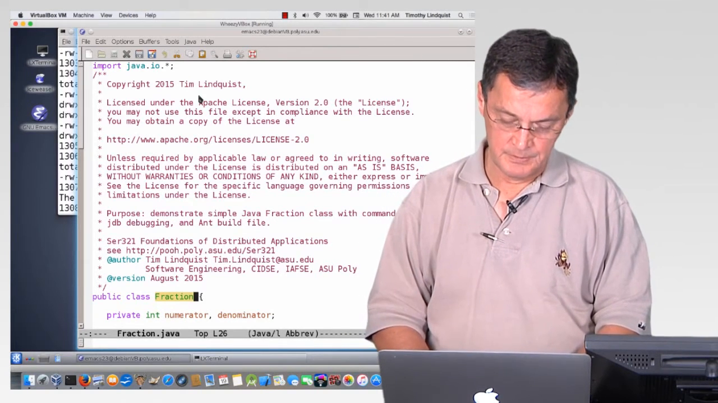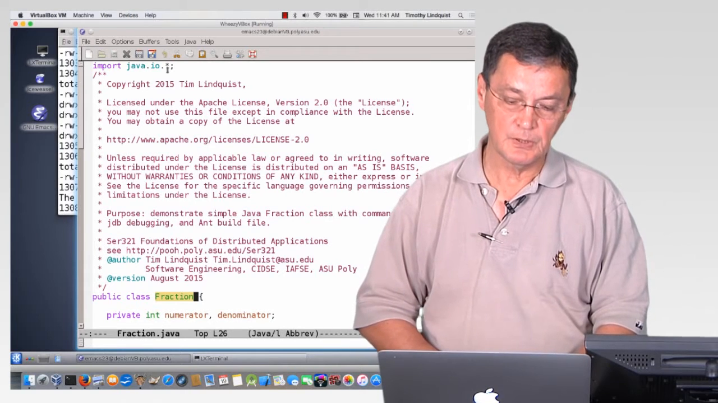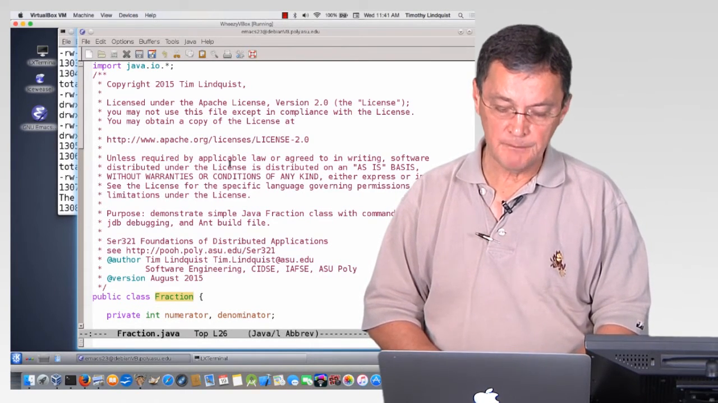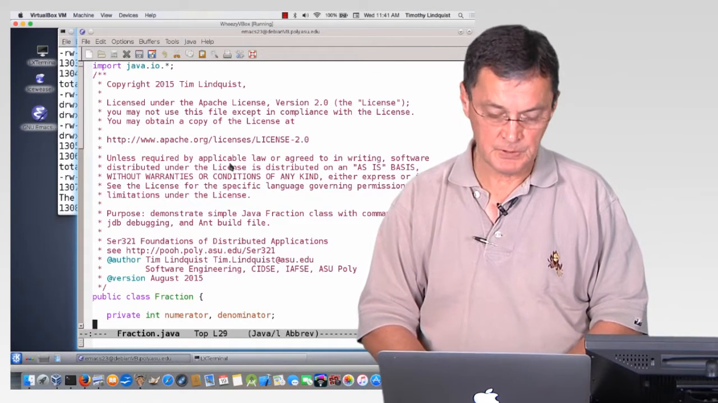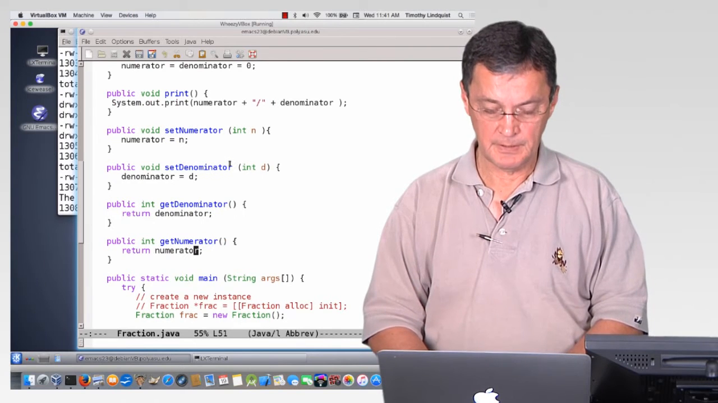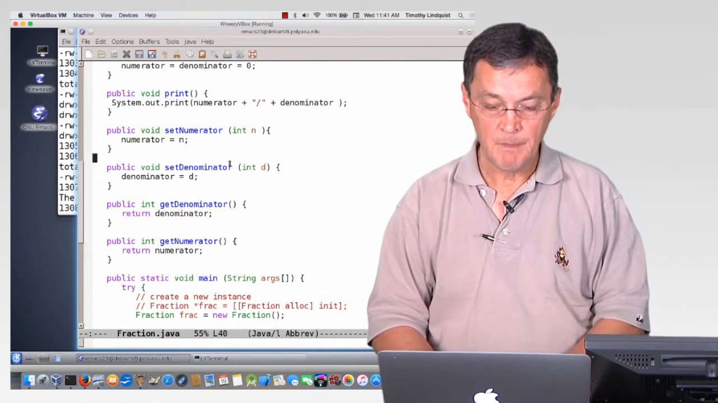Good practice says you list each of the different classes that you're going to be importing, and I haven't done that in this one. Some examples I do, and other examples I don't. I'm not even sure that I use java.io in here, but it doesn't matter.